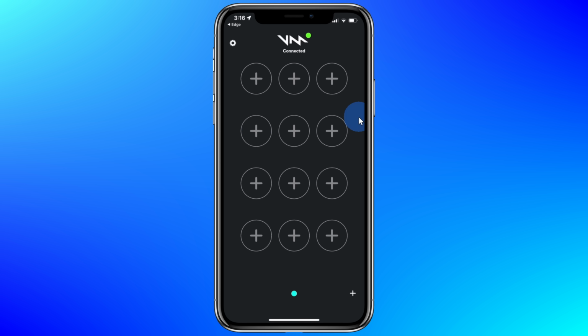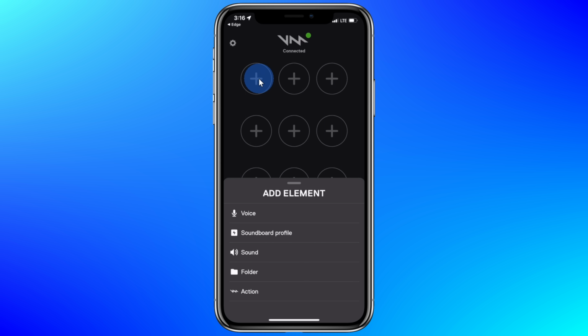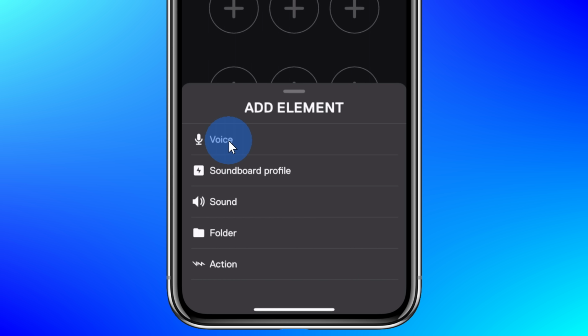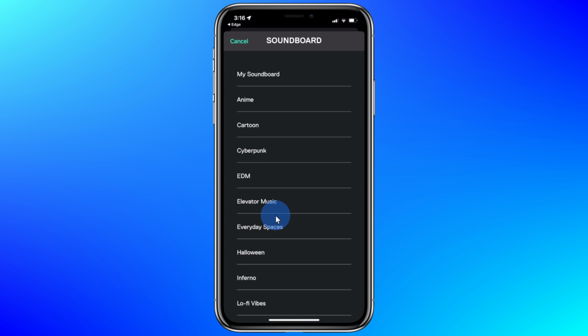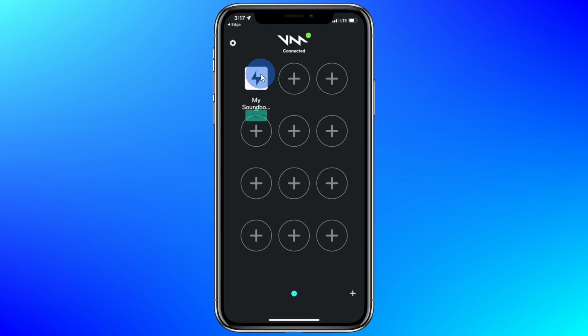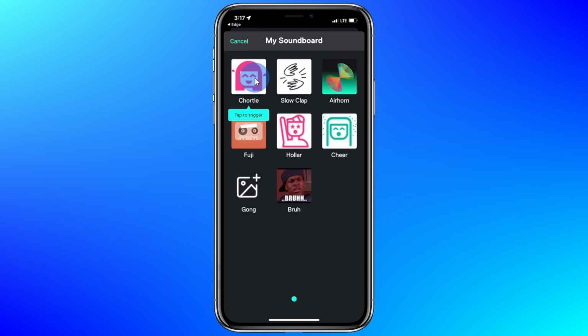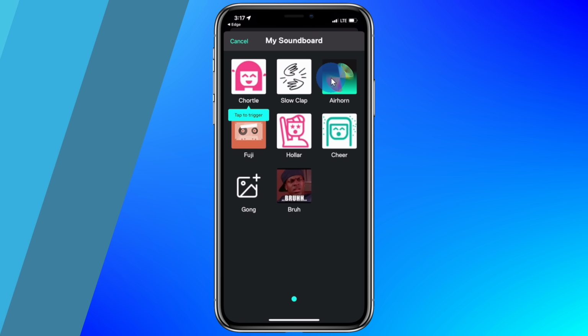Now that I've finished installing the app, here I see all these different plus icons and I can now customize my soundboard. When I click on one of these icons, I can add many different elements. Here, for example, I can add just an individual sound or I can add an entire soundboard profile. I'll select that. And here I see all of my different soundboards. I'll select the one called My Soundboard. When I click on that, here I'll jump into that category and here I see all of my different sounds. Now when I tap on any one of these, this will trigger the sound on my computer.